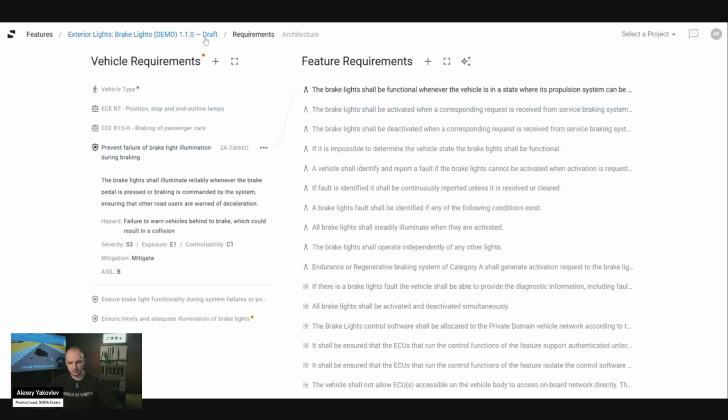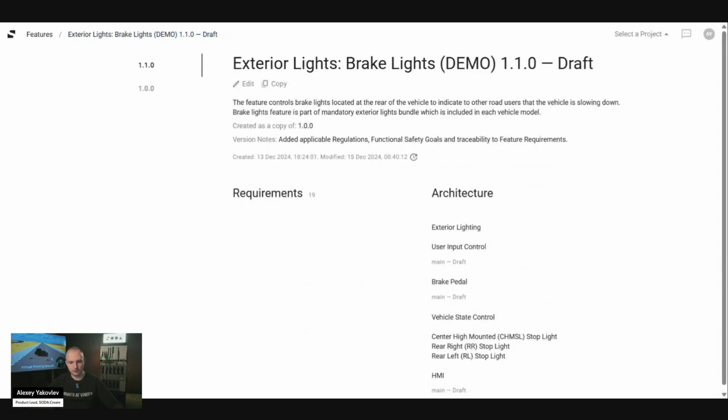If I apply modification, it actually creates another revision. And the non-requirements design objects like, again, vehicle itself, vehicle features, vehicle systems, they are more complicated in terms of source control, let's say. They are under a branched mechanism. So for example, here I have my exterior lights, brake lights example of the specification. And you can see that there are different versions of the specification.